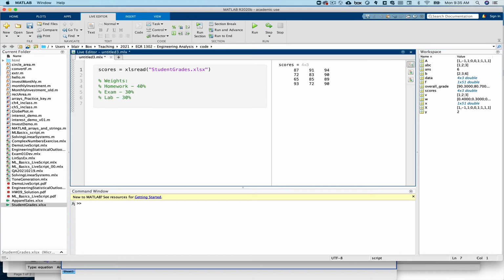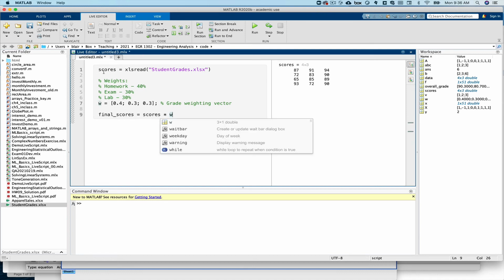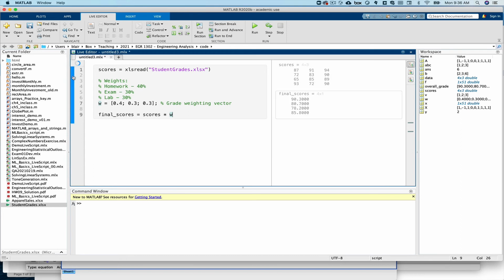Well, then we can form a weighting vector like this. And then the final scores can be calculated as follows. If we run this, let's see what happens. And you see, for the 4 students now, there's 4 final grades, 1 for each student.